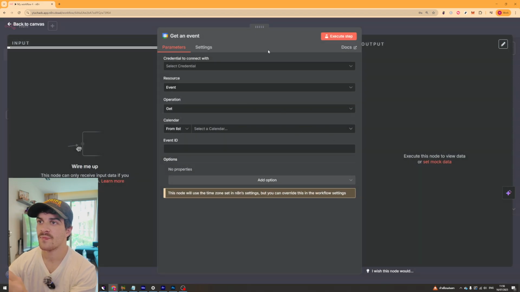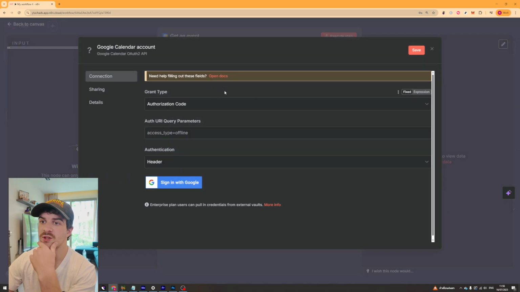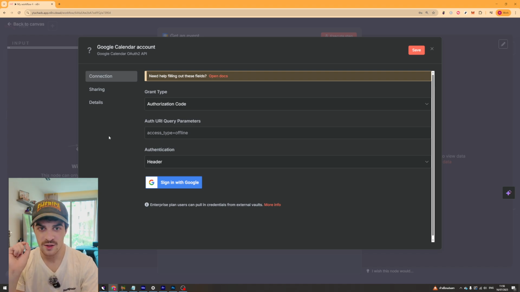So here we go. The first thing you're going to see here is the create new credentials section. And you're going to go ahead and click that. And it's going to give you this pop-up field here. There's a few different options. We're going to do authorization code. And we're going to go ahead and leave this blank. But what we first must do is go into the Google Cloud Console and configure some stuff. It's very simple, don't worry.